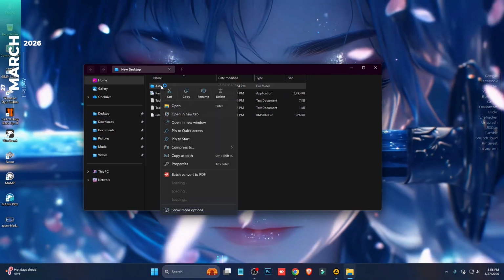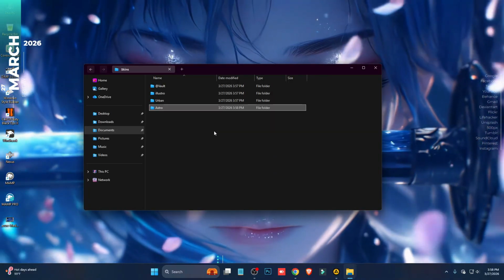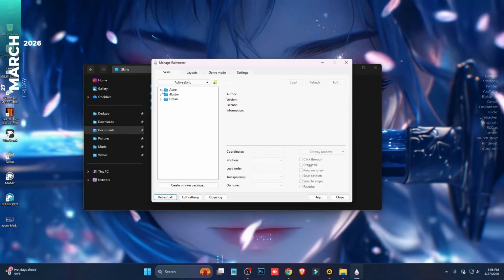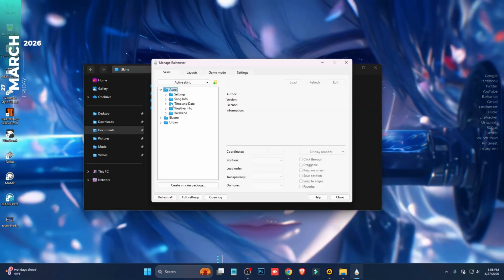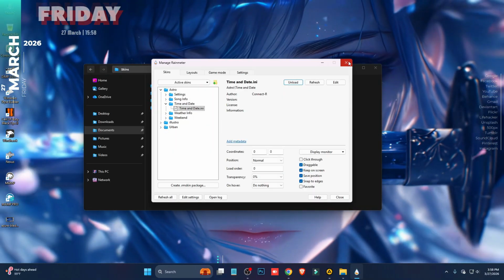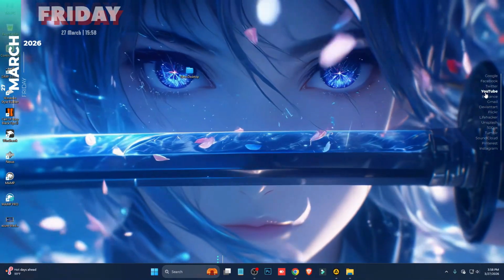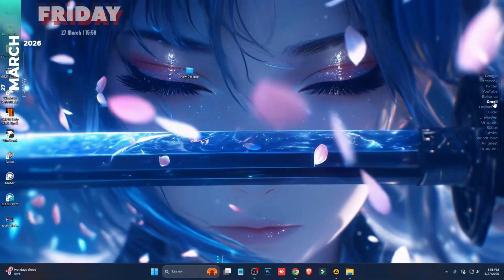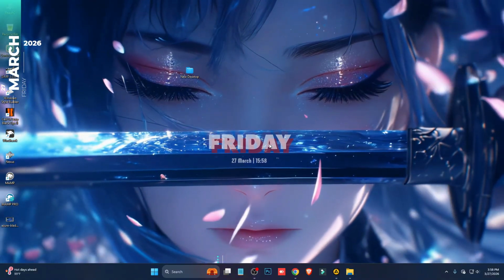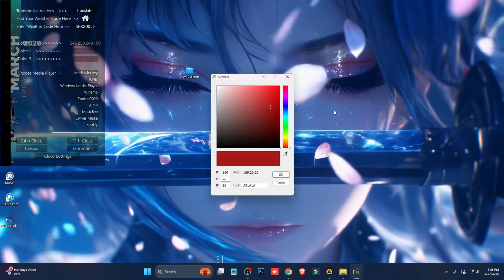Okay, then copy this folder and go to Documents, Rainmeter, Skins, and paste it here. And then open your Rainmeter and refresh it, then expand this folder, and in here you have to load time and date and place it here, and then double click on it and select the color.